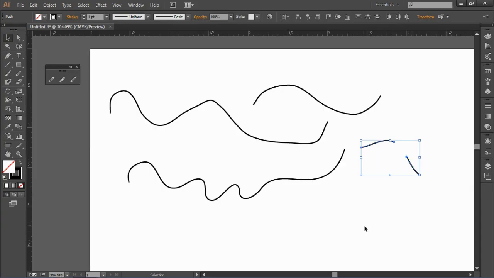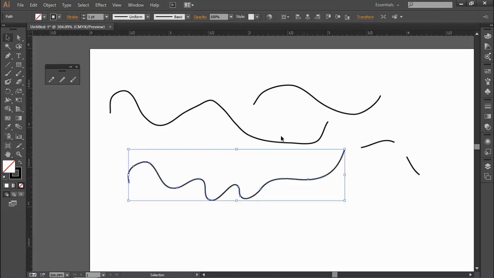And later in the course, we'll talk about joining and grouping and unjoining. Let me deselect that. I'm going to select this one here. I'll go back to the path eraser tool. And there's really not a heck of a lot to it. You could just erase really any part of the line segment that you want.